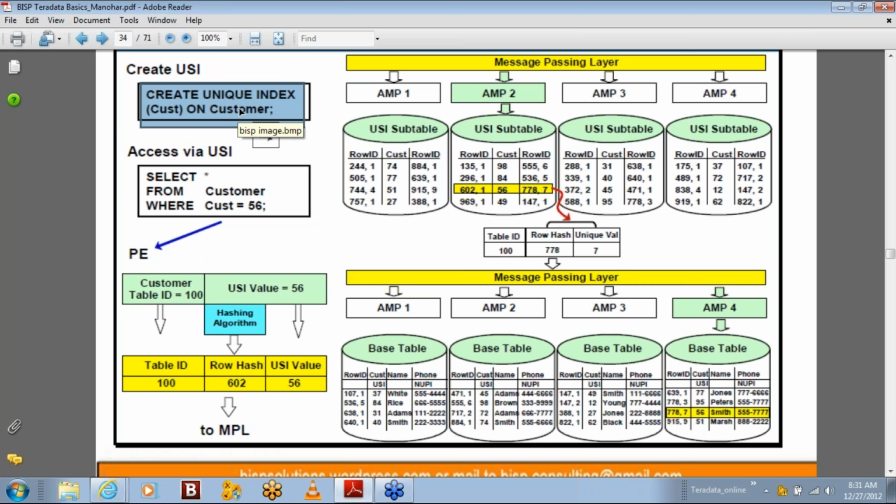A secondary index subtable is created. See here, this is the subtable. What columns does this subtable contain? The first is the row ID of the secondary index column values, the second column is the secondary index value itself, and the third column is the row ID of the corresponding base table's row. The subtable contains 3 columns.